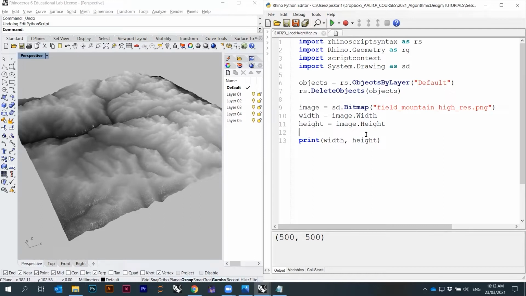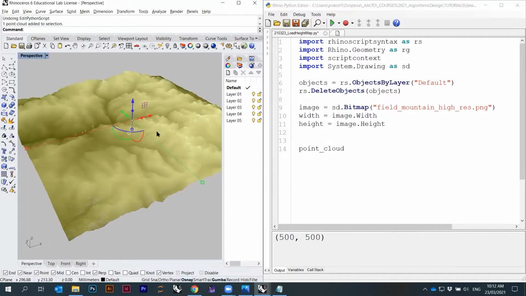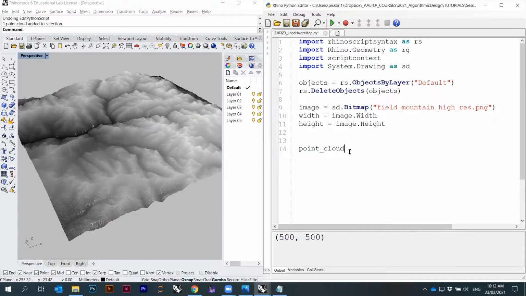And now I'll also create a point cloud. I already said that we will use a point cloud object to create this terrain. This is a point cloud. If I select it here in Rhino, it says one point cloud added to selection. Point cloud is like a container, so I need to first create it, and then I can add points to it.